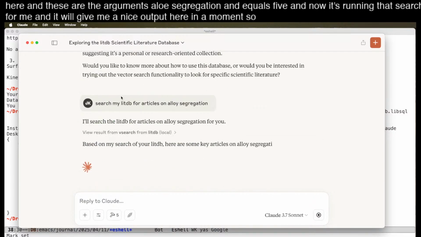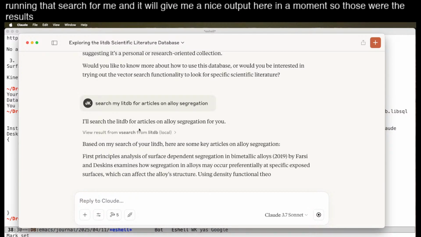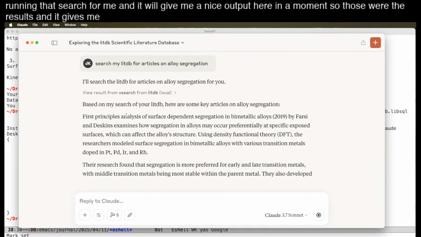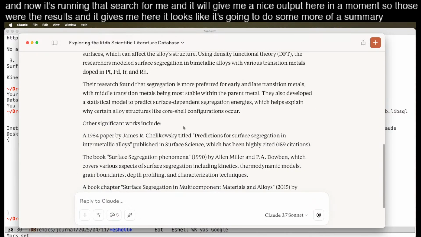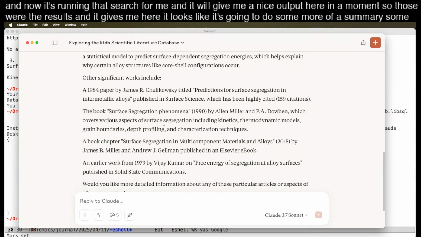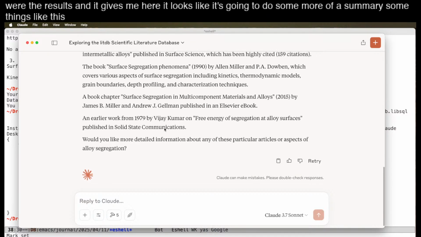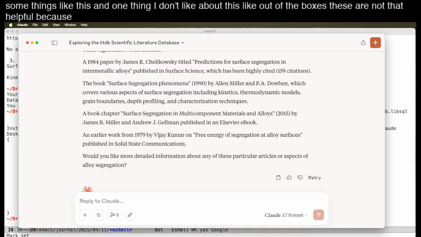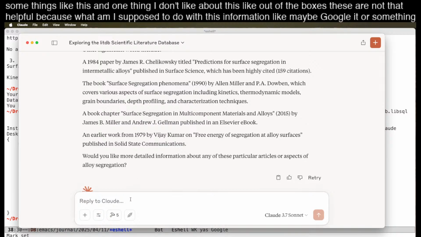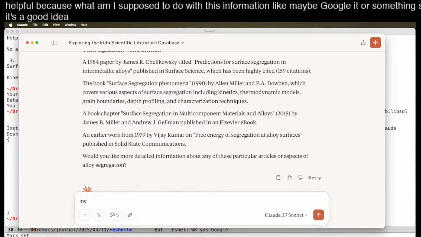So those were the results, and it looks like it's going to do more of a summary, some things like this. And one thing I don't like about this, out of the box, is that these are not that helpful, because what am I supposed to do with this information? Like maybe Google it or something. So it's a good idea to remember to include links to each reference.